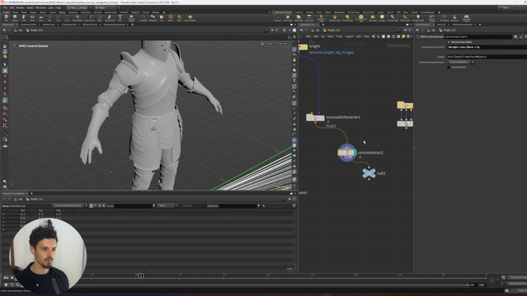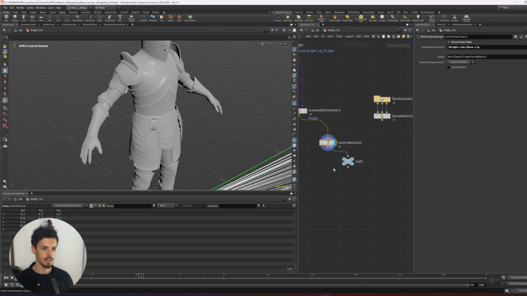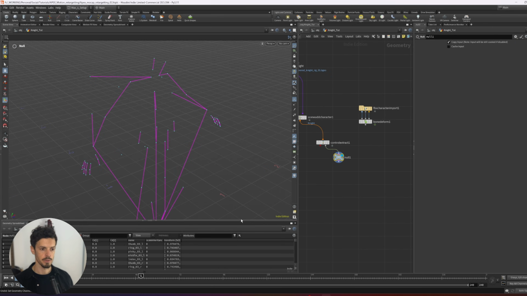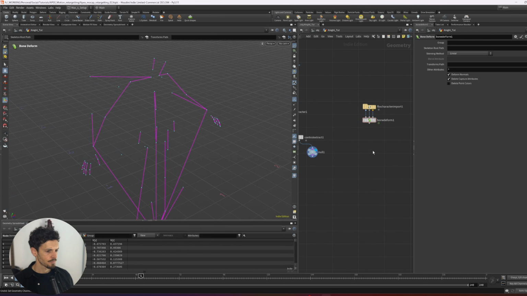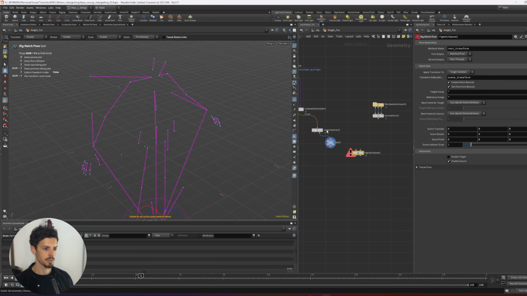So when you throw down one of these control extractions, it has this little expression in here: percentage sign, callback, transform. What that's doing is it's grabbing everything that exists in your rig, all the FK, the IK, everything, which is nice if you want to go that route. But we're going to do this piece by piece. Okay. So first thing we need to do is throw down a rig match pose.